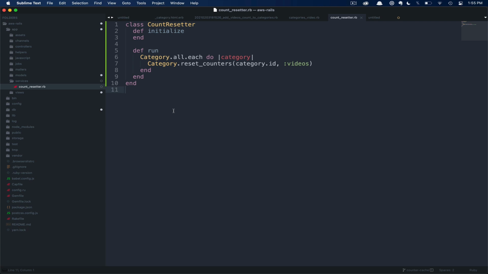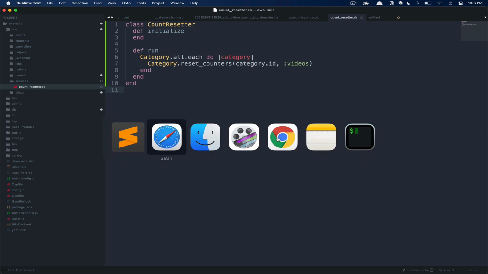I find services very useful, and while typically people would just write this inner run code in a database migration, I thought it might be interesting to see something a little different. And I had a reason behind that you'll see in a minute. Before we go on, one more quick note. As you saw, we added the services folder and then added our count resetter in that folder.